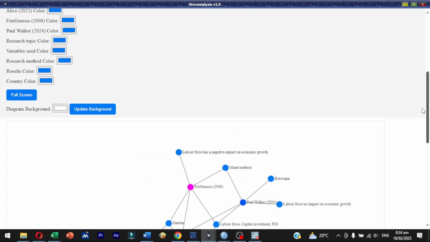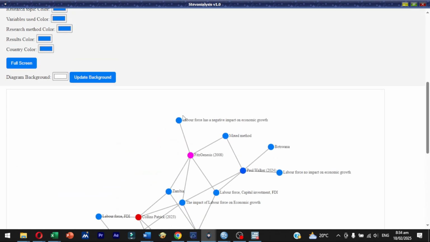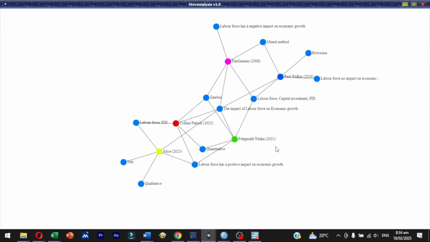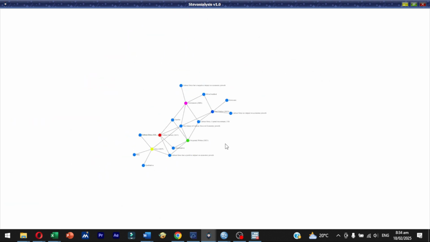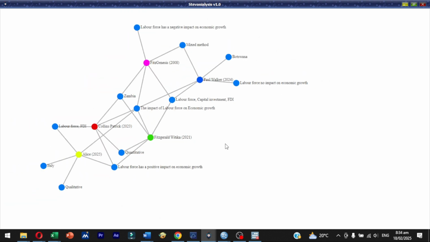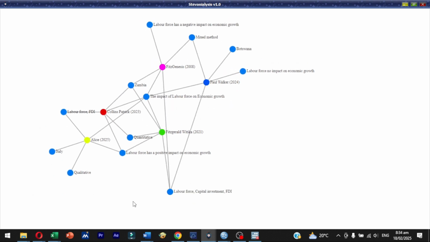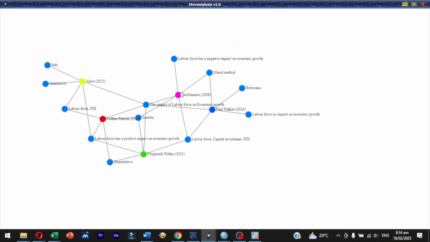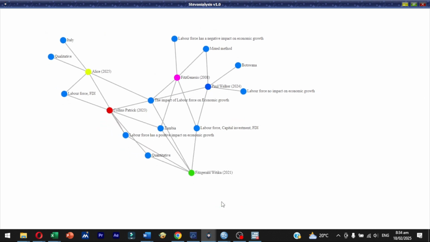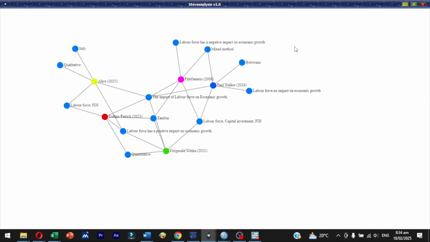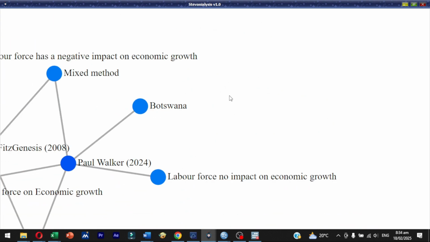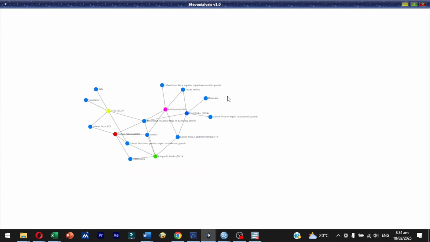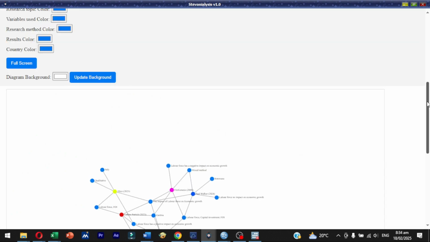So basically, what you can also do is use the full screen mode if you have too many things going on. You can also zoom out, and you can also zoom in. So you can also change the structure of the way this network analysis looks. So that's what you can do. And if you want to go back, you just press escape, then you are back here.